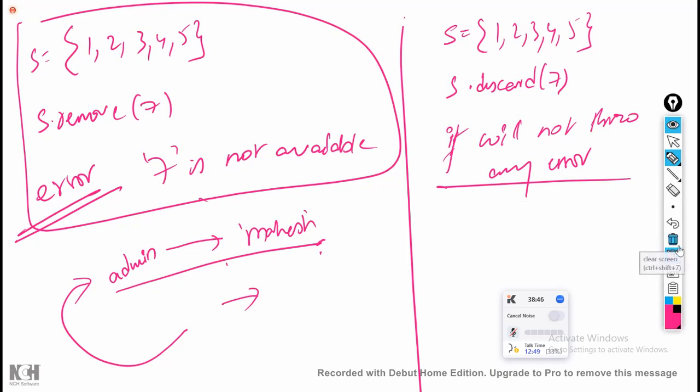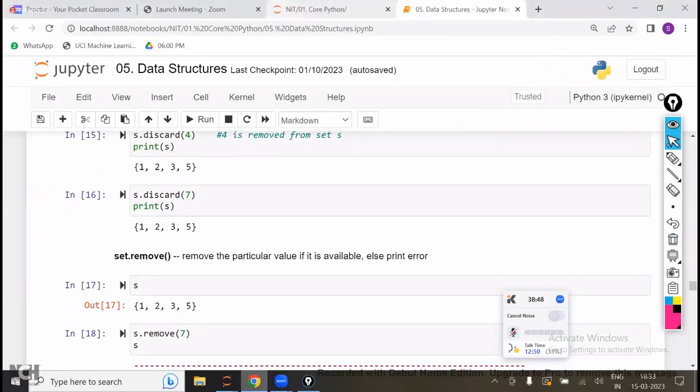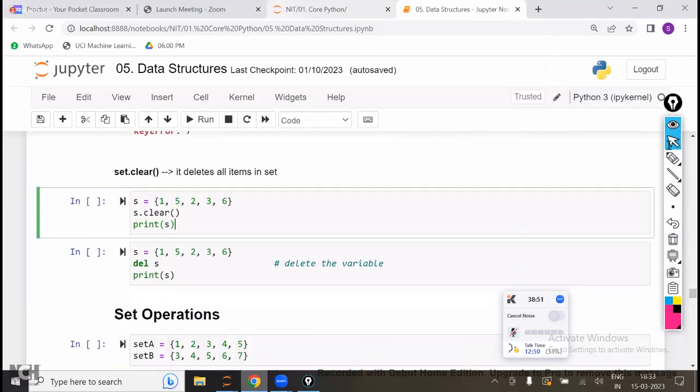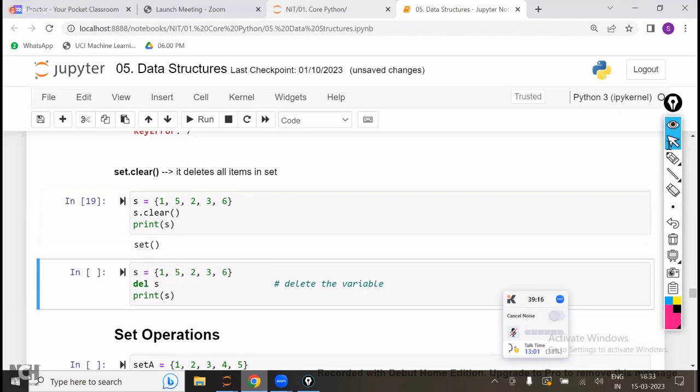Is that clear? Next, S dot clear. What is meant by S dot clear? Like list dot clear only. Clear means all the values will be cleared off. All the values are cleared off, so it is going to be empty. So S is equal to 1, 5, 2, 3, 6. S dot clear means all the values will be cleared. Now, if I ask print S, what is printed? Empty set. How will the empty set be printed? Set of, it is going to print like that. That is the answer.